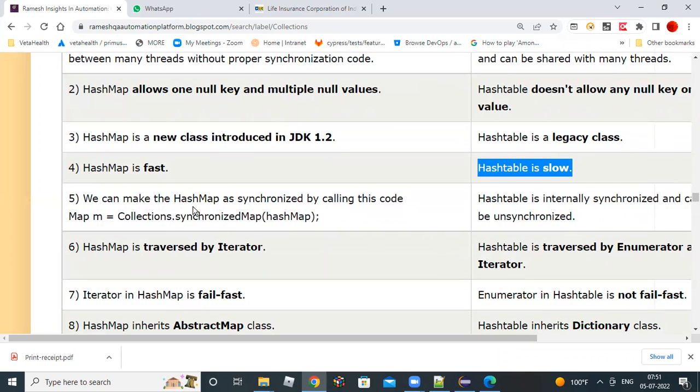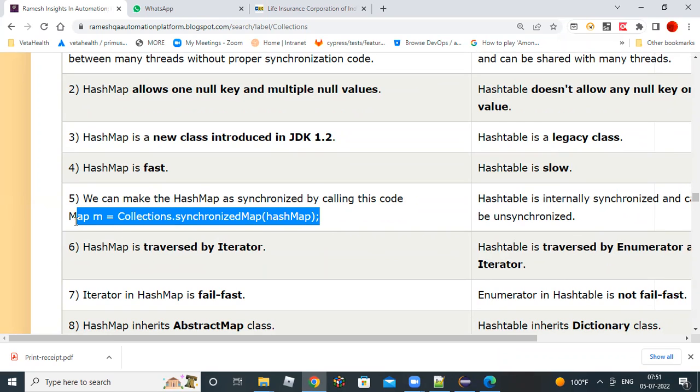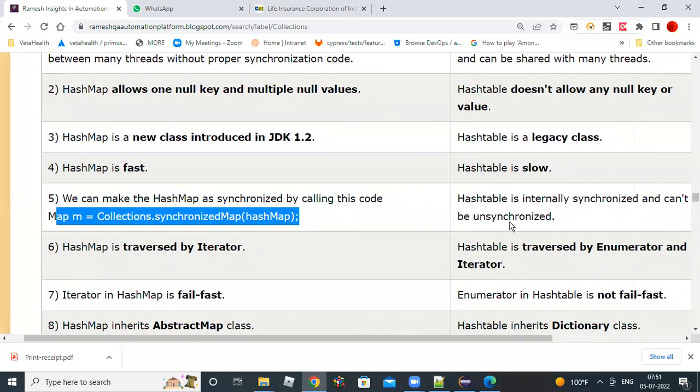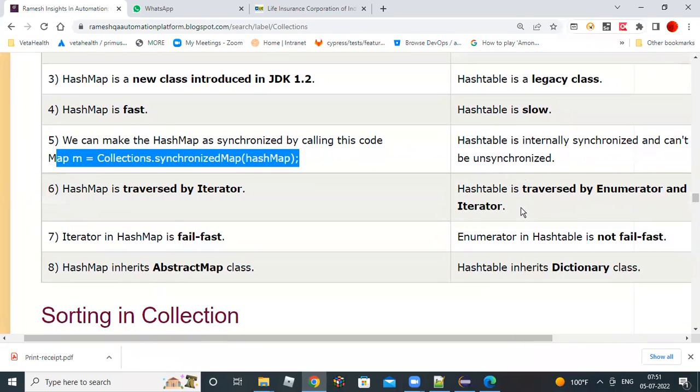We can make the HashMap synchronized by calling this code: Map m = Collections.synchronizedMap(). So using this code, you can make it synchronized. Hashtable is internally synchronized by default. You don't need to do synchronization again. Unsynchronized, you cannot do that.